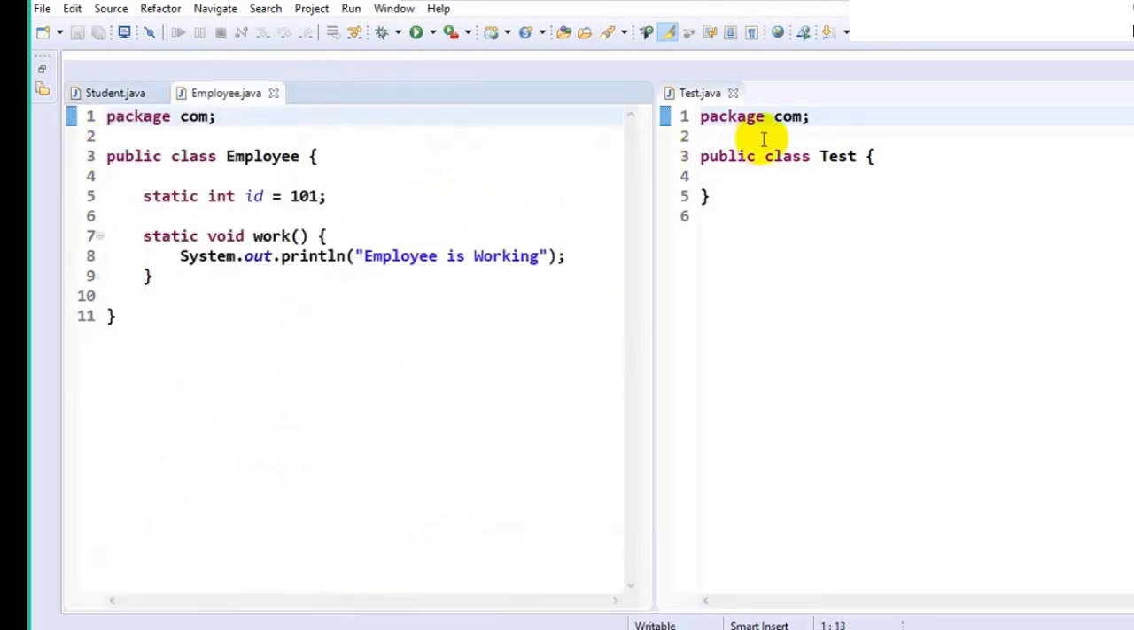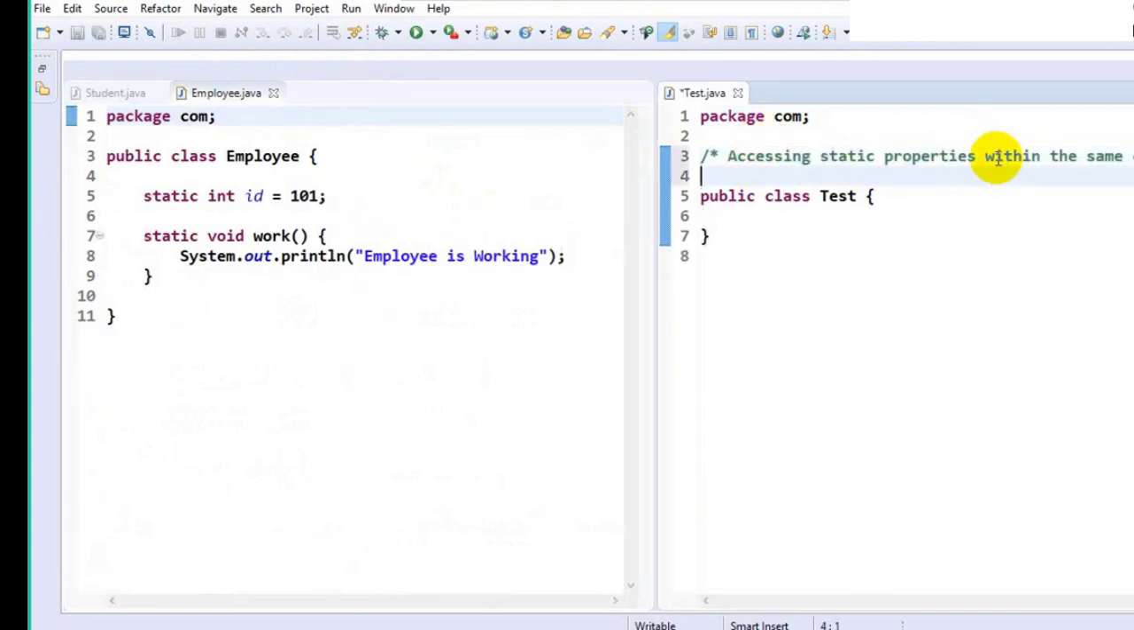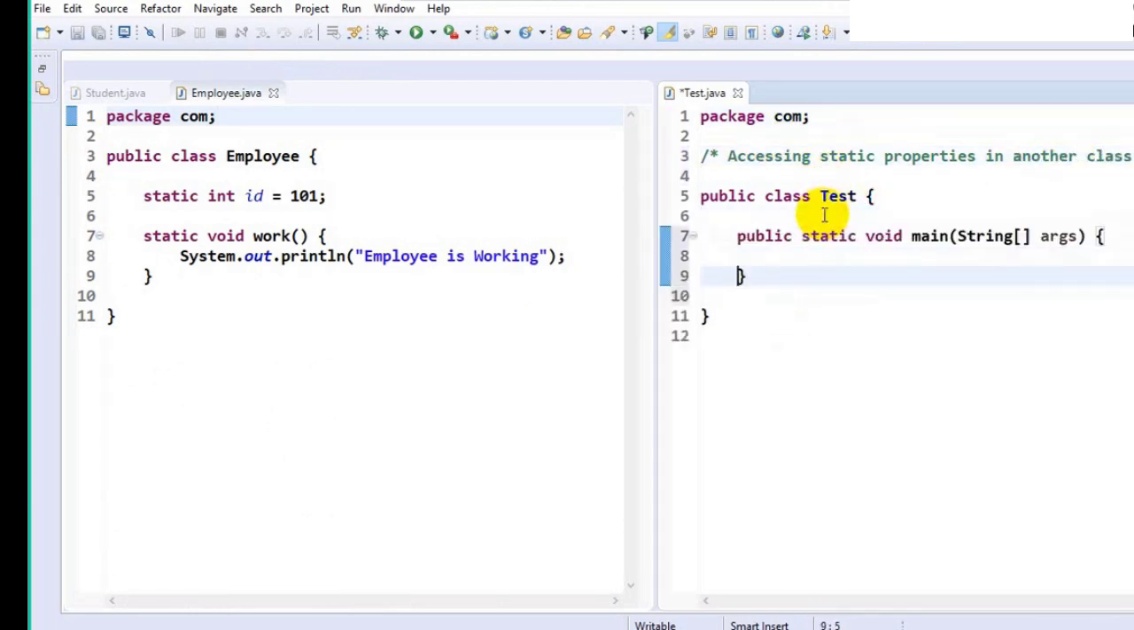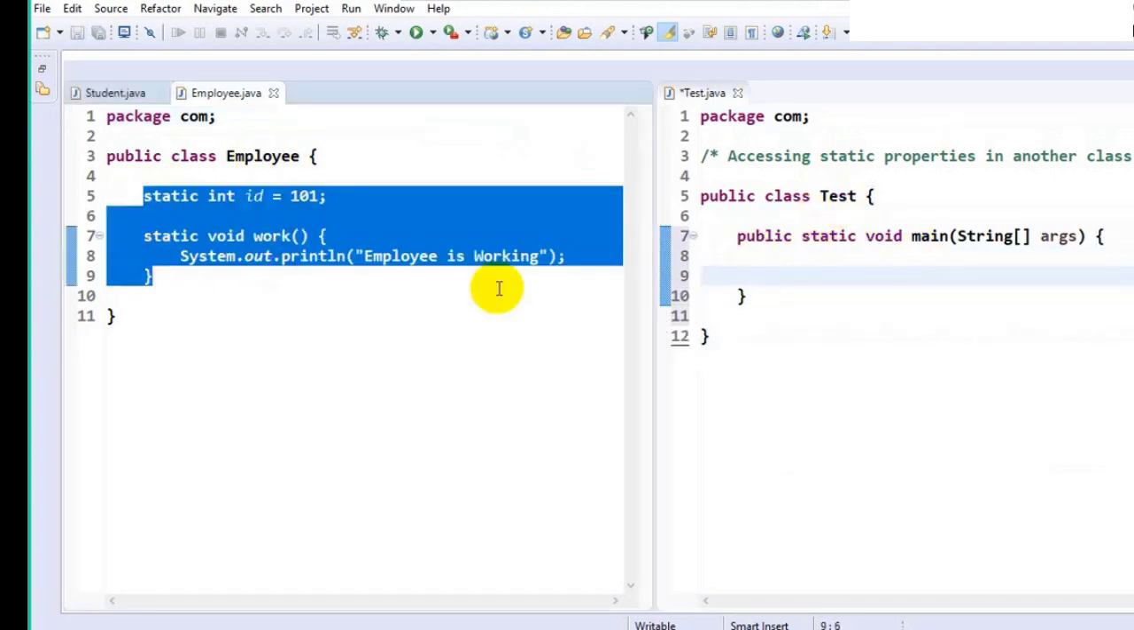Perfect. So this is an example for accessing static properties in another class. Now I have my main method. This is where the execution will always begin from. Correct? So when I execute the program, the class loader will have loaded all these classes.